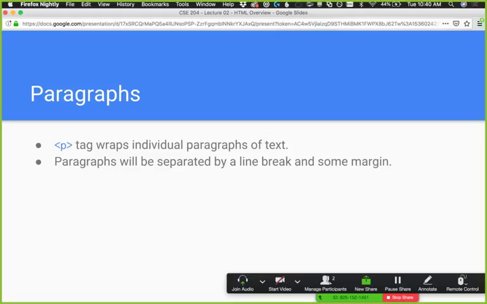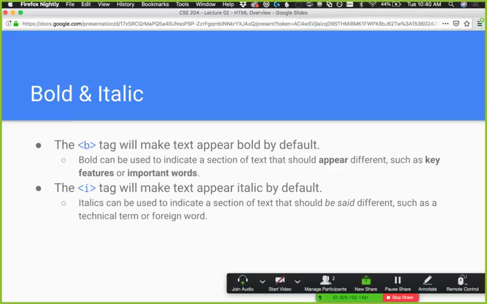Paragraphs are important. So P tags wrap individual paragraphs of text. They'll be separated by a line break and some margin will separate them. So that's what we'll generally use for paragraphs.